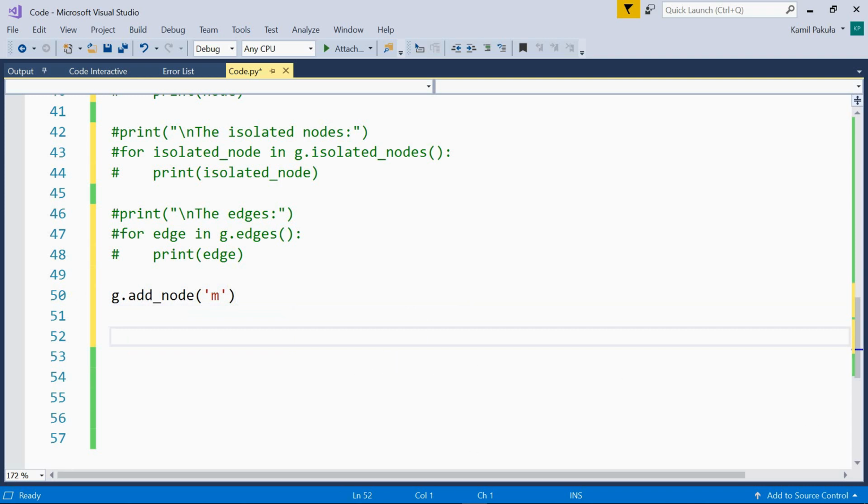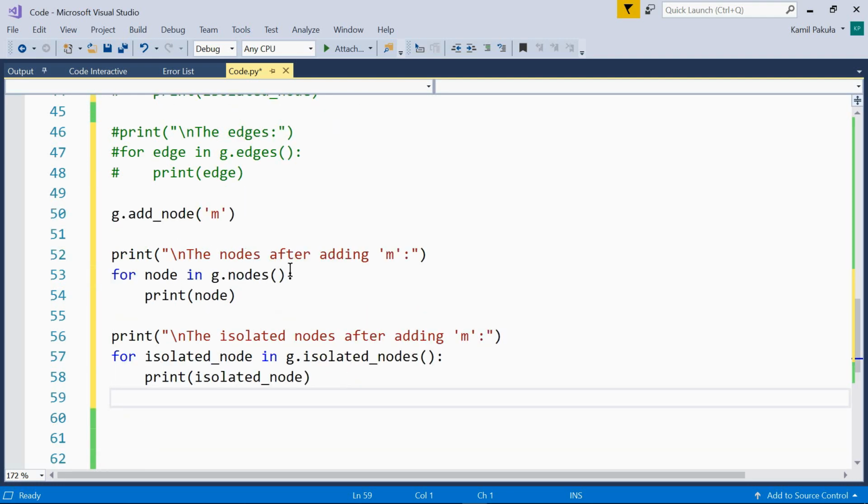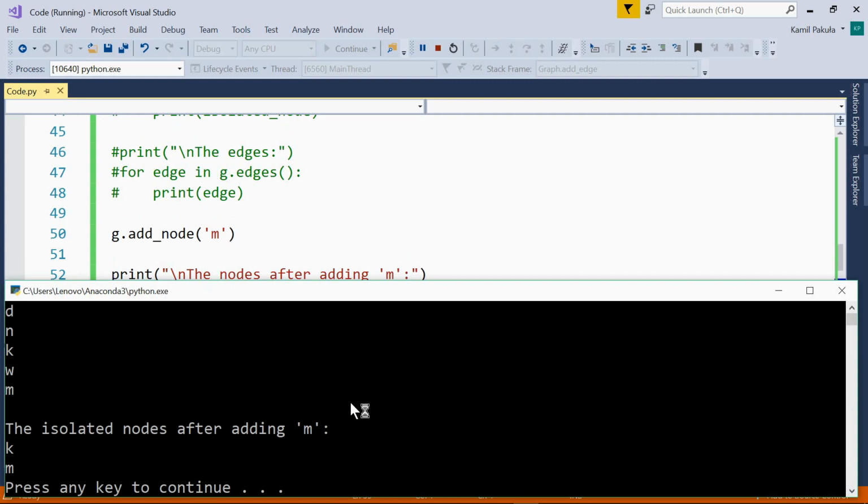Now M is an isolated node. Let's print out all the nodes and all the isolated nodes again. Here's the code for that. Print the nodes after adding M. Print the isolated nodes after adding M. Let's run this program now.